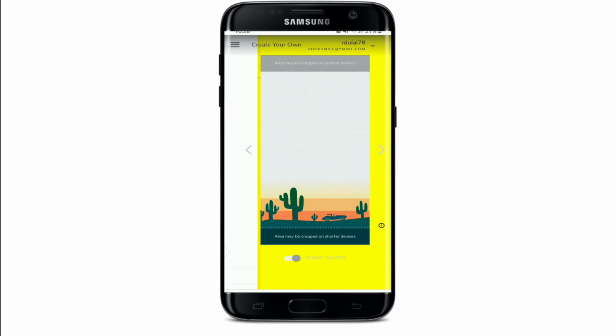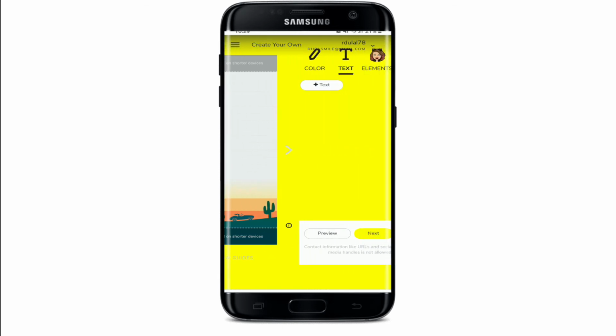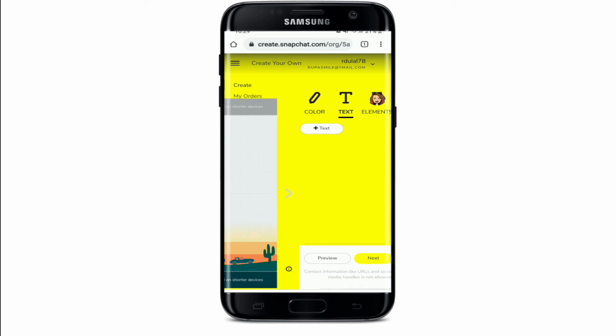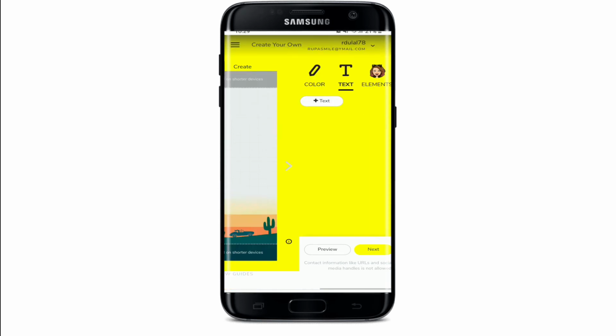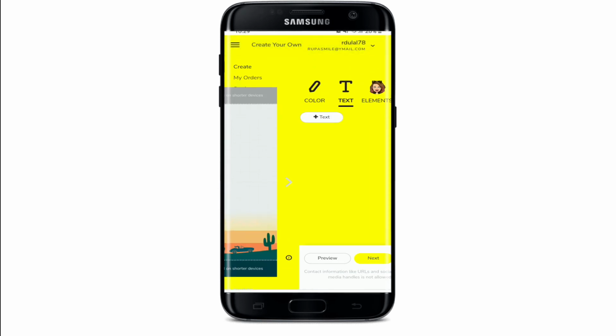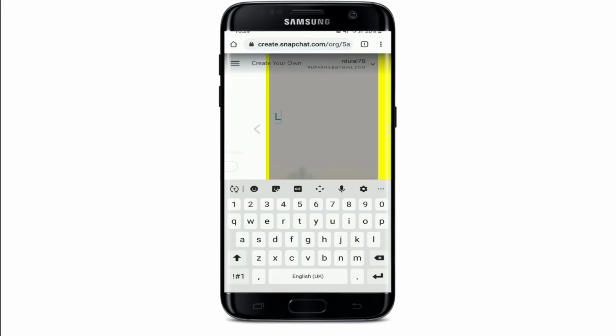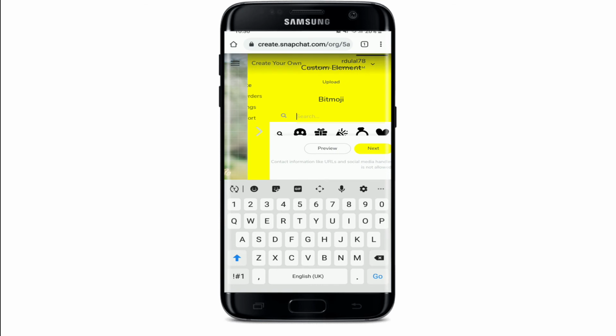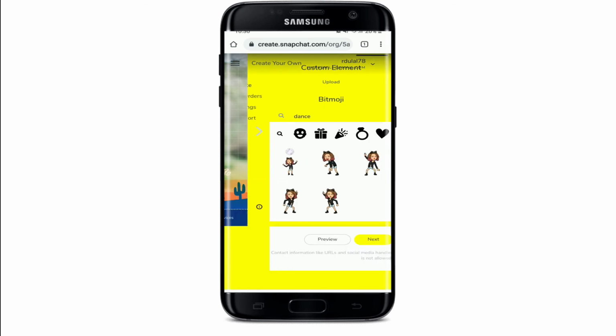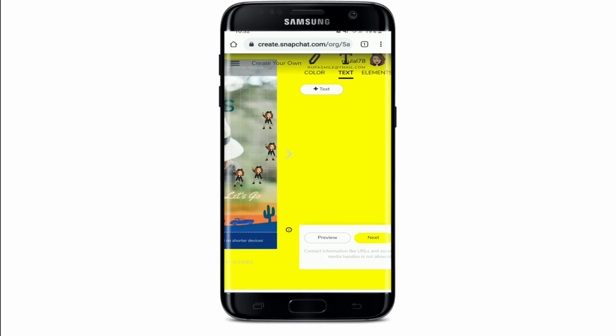One more time, swipe towards the right, and here you can go ahead and choose your color, text, elements for your Snapchat filter. In order to add a text, tap on this plus text option. Go ahead and type in your text. You can go ahead and customize your filters. Search for Bitmoji, and after you're done with your filter making process, tap on the next button.